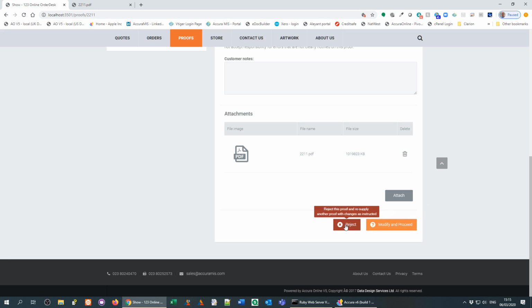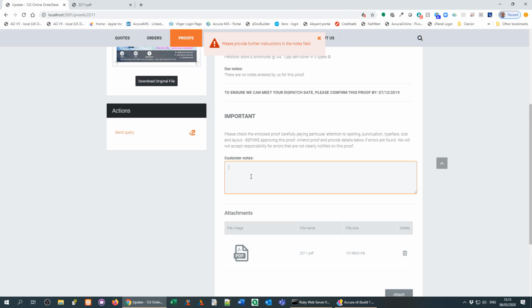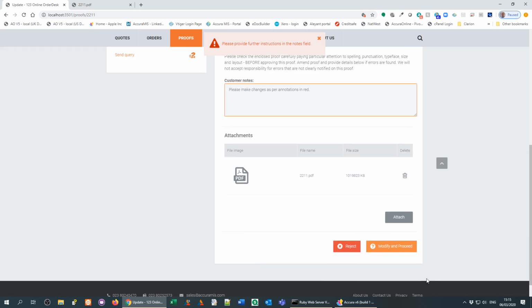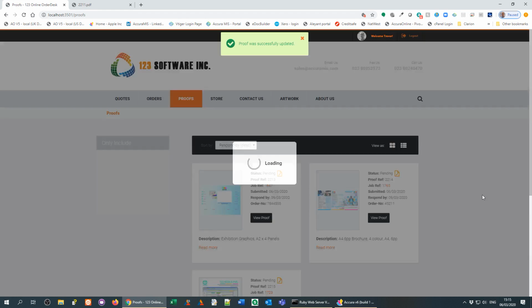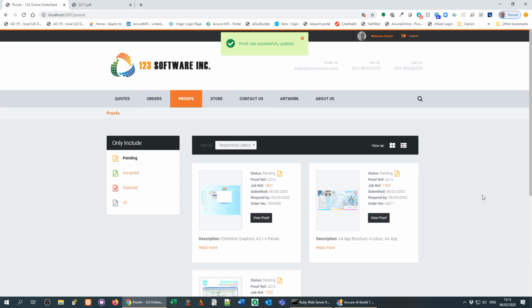Otherwise he could reject it, and he needs to provide notes. So please make changes as per annotations in red. So what that's going to do now is it's going to re-upload his annotated artwork. It's going to synchronize that back into Accura.